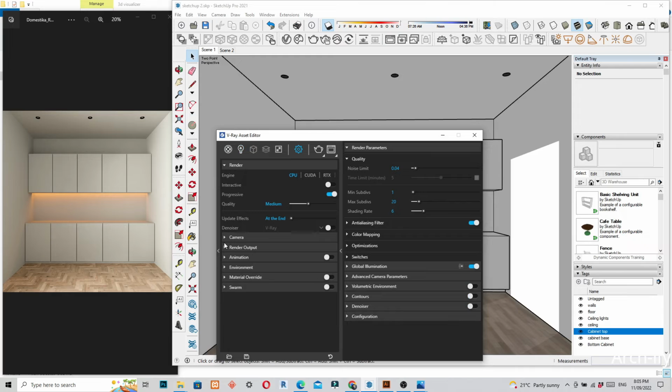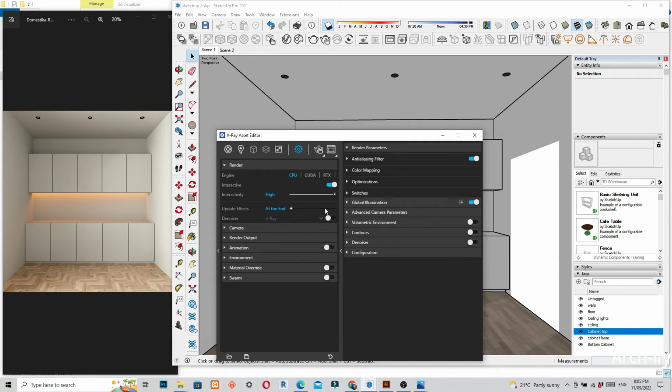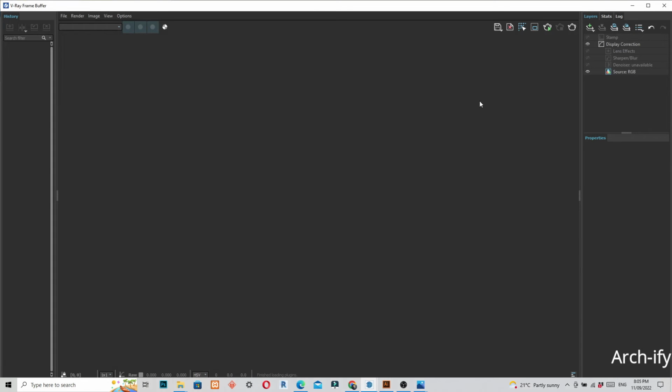800 by 450, that's fine. Environment, okay, the light is on, the sky, everything is on, environment is on. Progressive, I want it to be interactive, and I want interactivity to not be so high, maybe medium, and I think that's okay for now. So when I click on render, we can see what's going to happen.